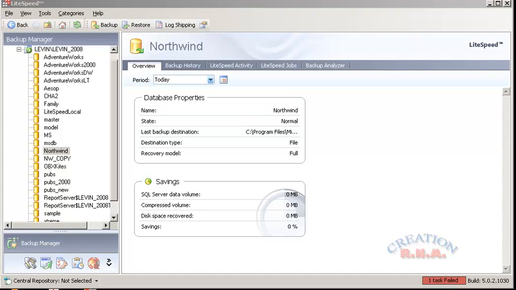Okay, in this video I'm going to show you how to use LiteSpeed from the Quest software, how to use that software tool to back up the database. I'm just going to give you an outline of how things work here, and maybe in some other videos I will try to cover in much more detail what exactly this software can do.